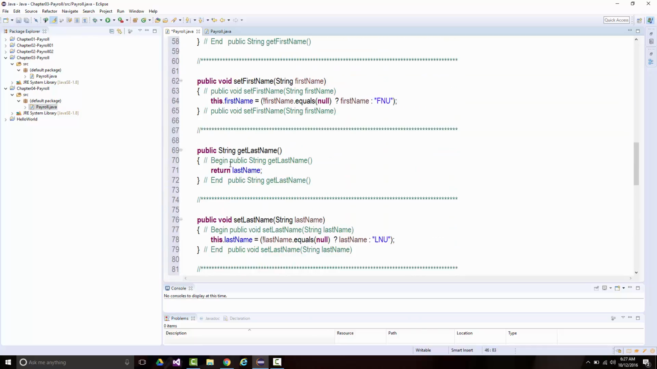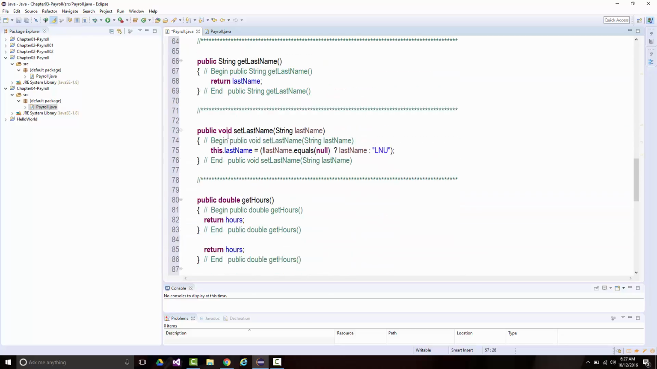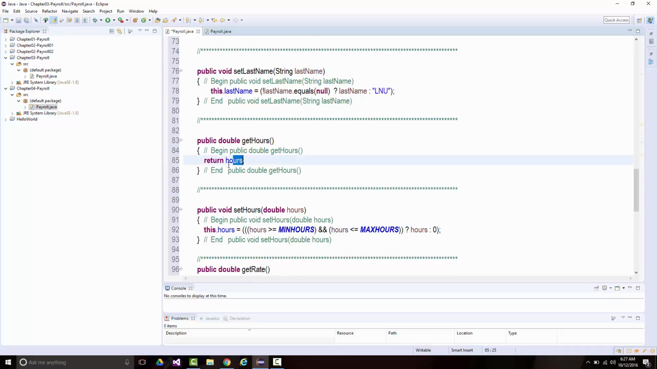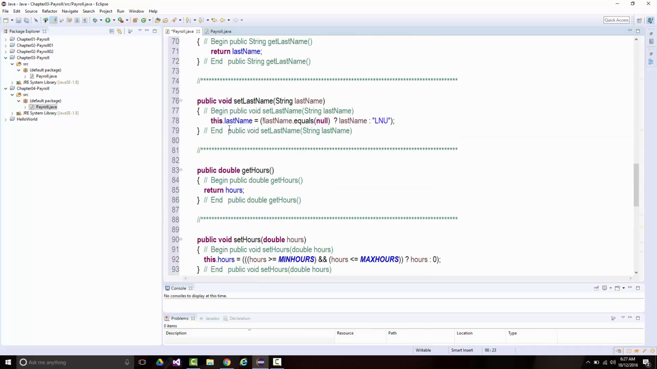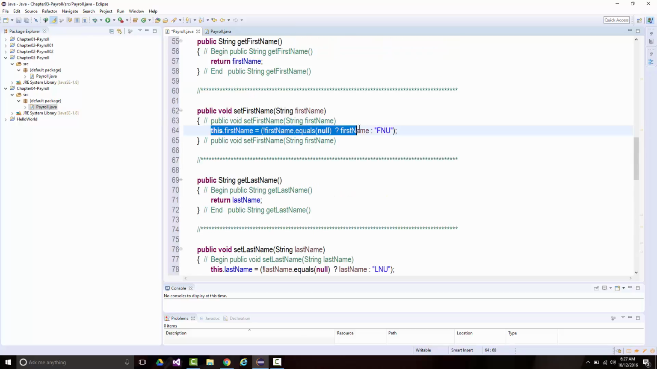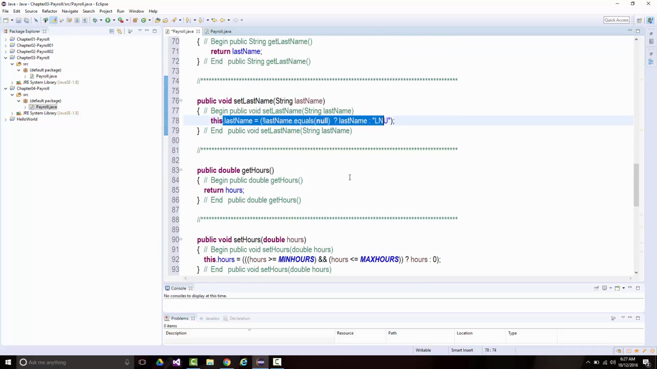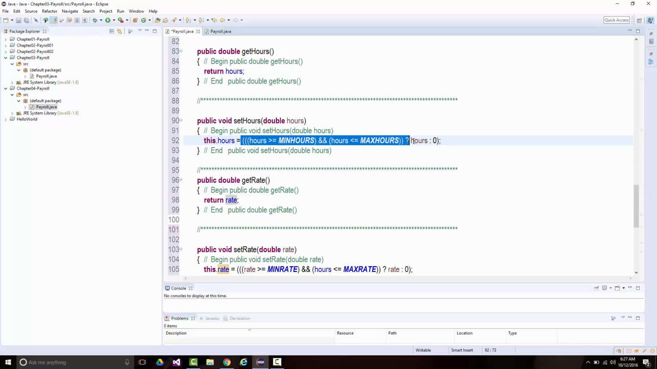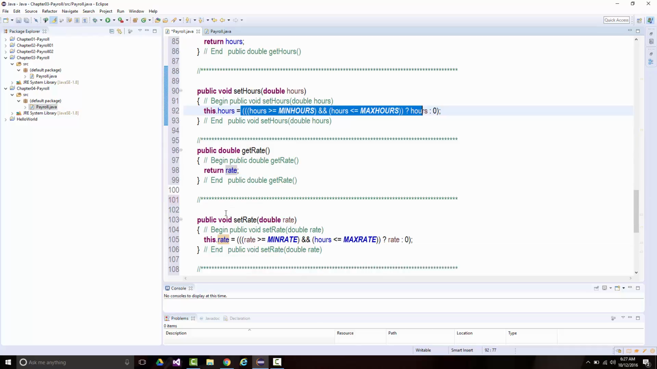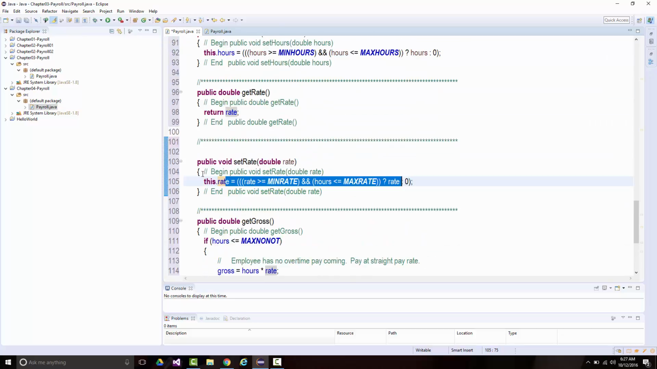Our gets I already explained to you in our sets. So our gets just return the value. Notice there's nothing passed in, and it returns a string if it's last name or first name, and it returns a double if it's hours or if it's rate. And every time we are also checking in here. So if the first name was nothing passed in, we'll set it to FNU. If there was nothing passed in for the last name, we'll set it to LNU. If the hours were out of range, we'll set them to 0. If the rate was out of range, we'll set that to 0. And we're also doing our gross.